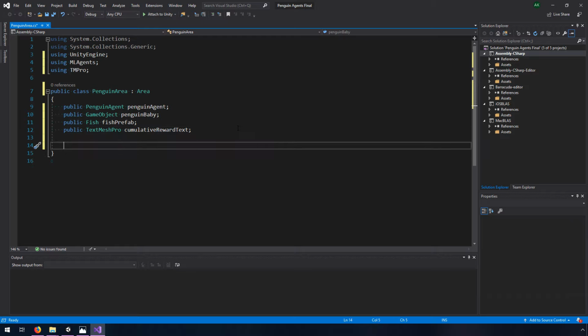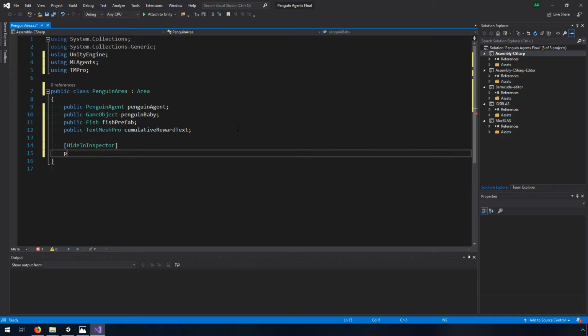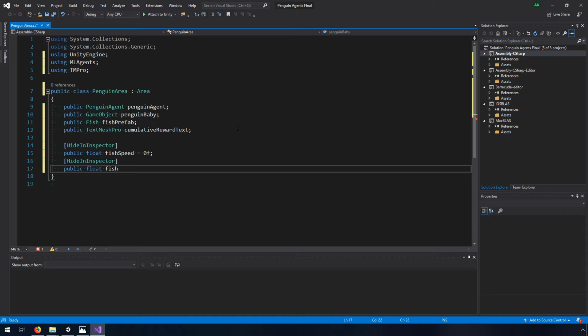Next, we need a couple that we're going to hide in the inspector. This is because we want them to be public and easily accessible, but we don't want the user, basically us, to start messing with them because we'll be modifying them completely from code. So we'll add in square brackets, HideInInspector, and then under that we'll call it public float fishSpeed. And we'll default that to 0. We don't want our fish to move at all at first. Now we need another HideInInspector, public float, and this one's going to be called fishReward.